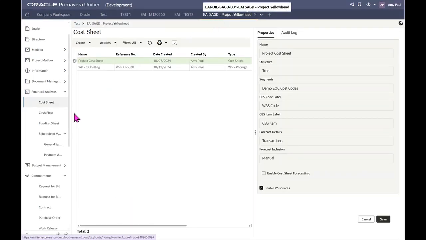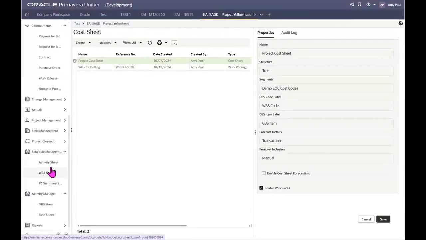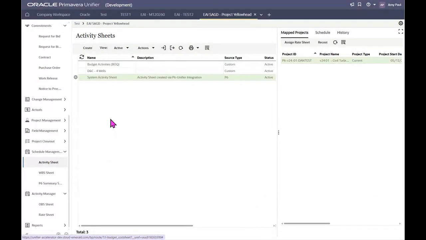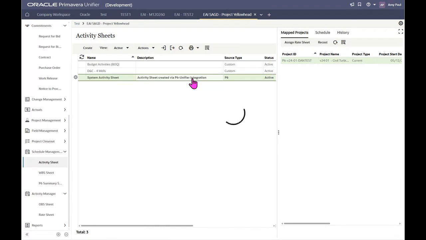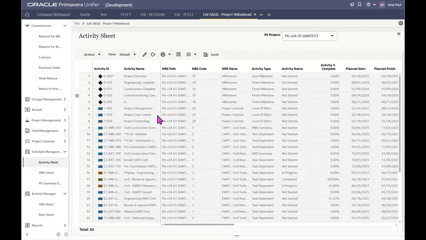All right, sounds good. So I'm just going to start here with activity sheets in Unifier. The reason I wanted to start here is to show how Unifier can be integrated with P6. Right here in one of our Unifier projects, you can see a list of our activity sheets. And this one here was created via a P6 Unifier integration. If I click in here, you can see all of the activities and the milestones from our project in P6 that have been imported into Unifier.